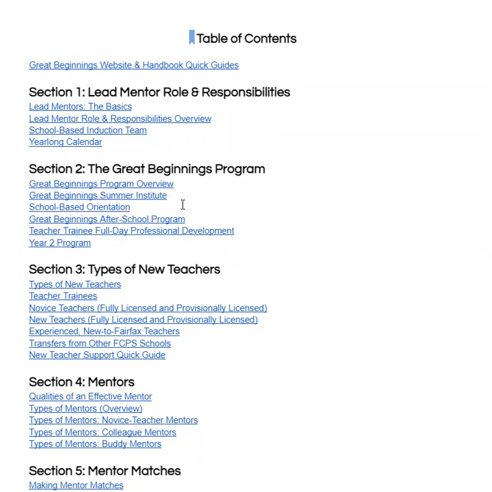If you scroll down to the second page of the handbook, you'll see we have a table of contents. The table of contents and the handbook as a whole is divided into sections, and each section has several parts. Each part is hyperlinked to the appropriate page, and you can get where you need to go quickly by clicking on the hyperlink, which will take you directly to that page.